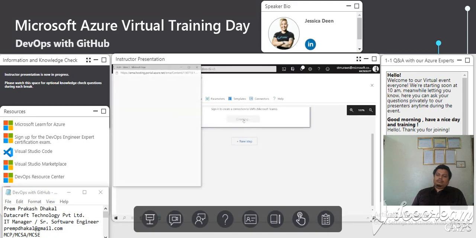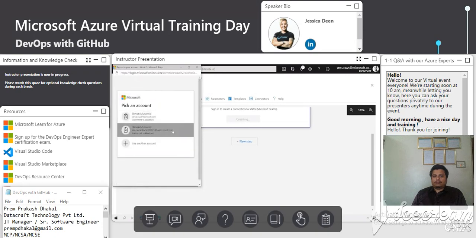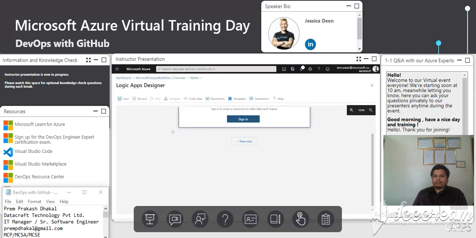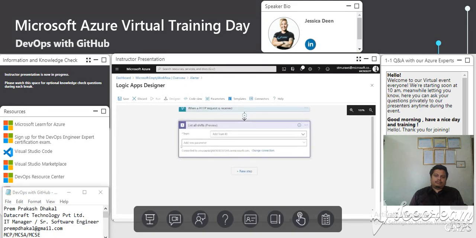Now we have to sign into our Teams account. This is going to persist our Teams credentials and bind them to this connector for our Logic app. Once it authenticates, we can then select which team we want to list all shifts for. So you can see right there under Team. In this instance, we're going to want to choose the designated responsible team. And then we're going to add any parameters that we need for our particular time window.